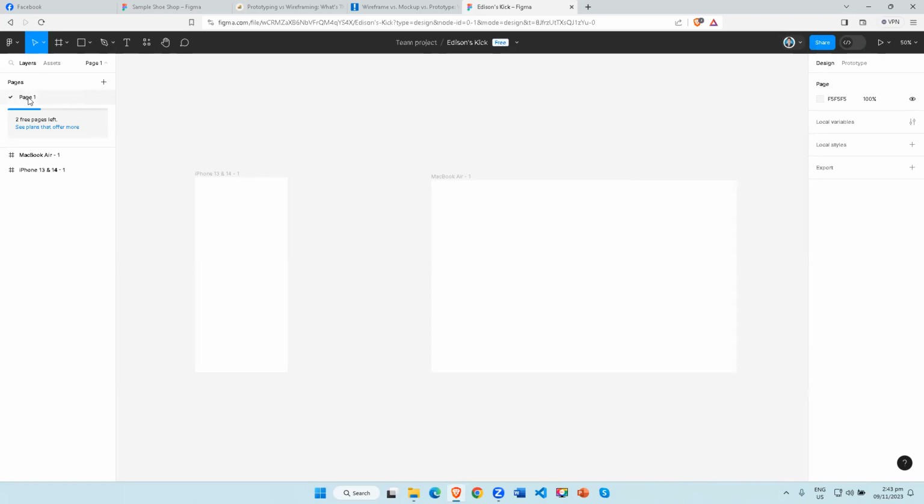So meron tayong tinatawag na page. Ang page is basically iba-ibang area kung saan pwede kayong gumawa ng project. Kung gusto nyo halimbawa is itong page na to is for wireframe, i-rename ko lang yung page ng wireframe.